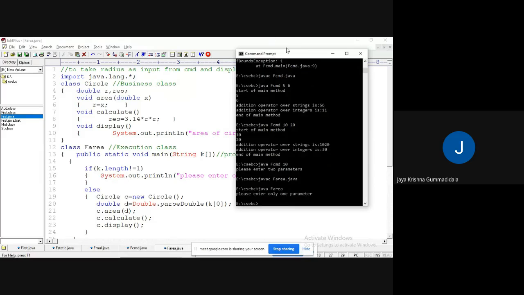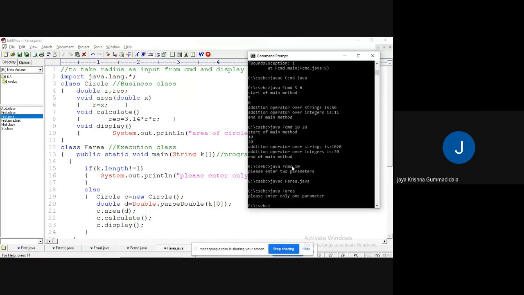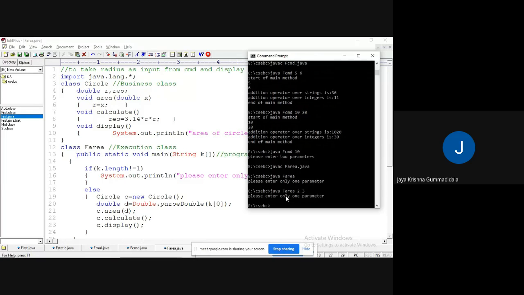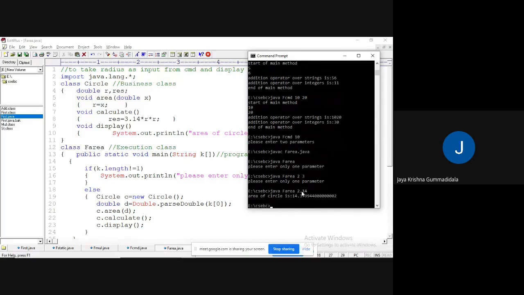See, if I didn't pass anything, I am getting the message please enter at least one parameter. We didn't enter anything. If I pass something like 2 and 3, you will again get an error because it says please enter only one parameter. As I have passed two, but I required only one parameter. Now what I will do is pass 2.14. Now we will get the answer.